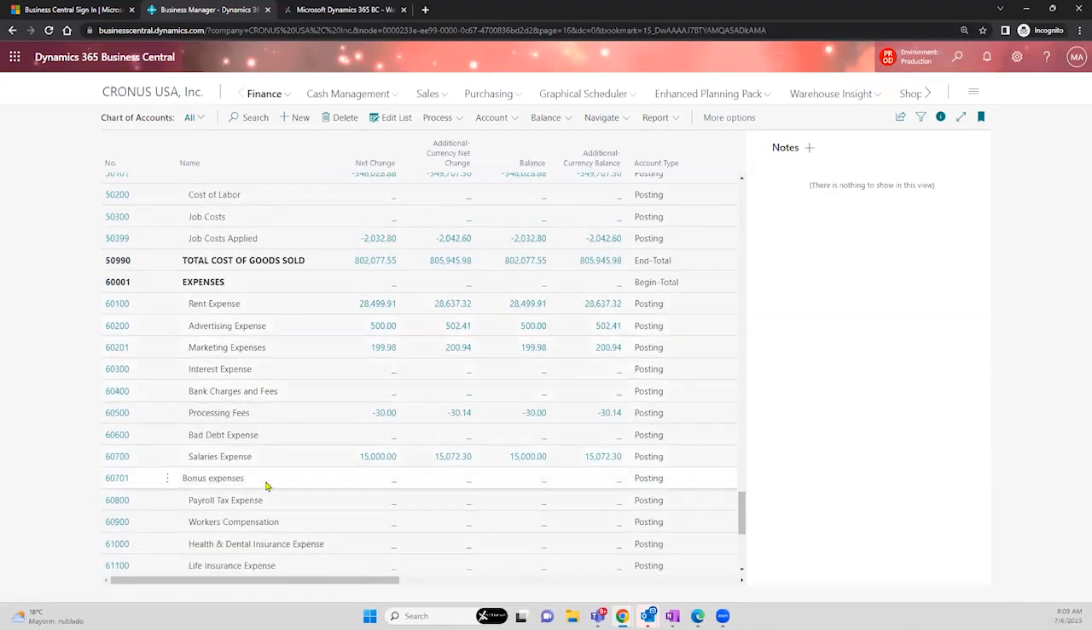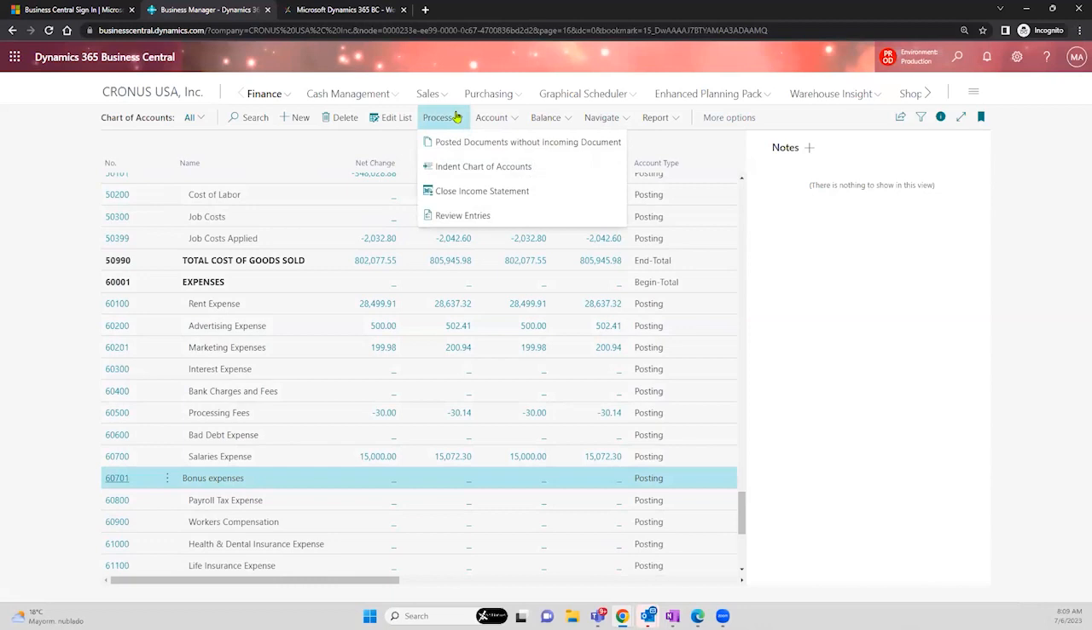Good. So if you want to create a segment like this one, because I have only created one single GL account, all right? To finish the creation of this GL account, you need to click on indent chart of accounts, which is going to add this new bonus expenses account in the correct order. Let me just give you an example. I'm going to click on indent.